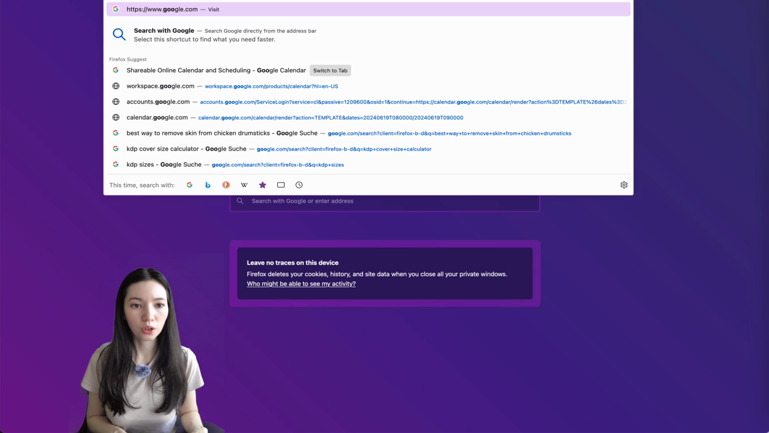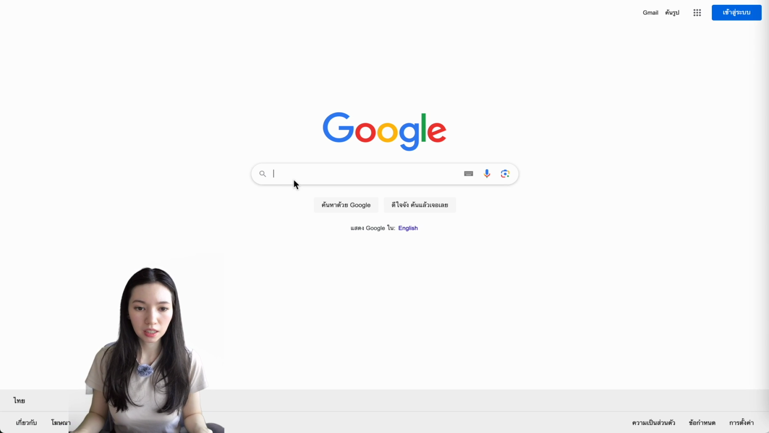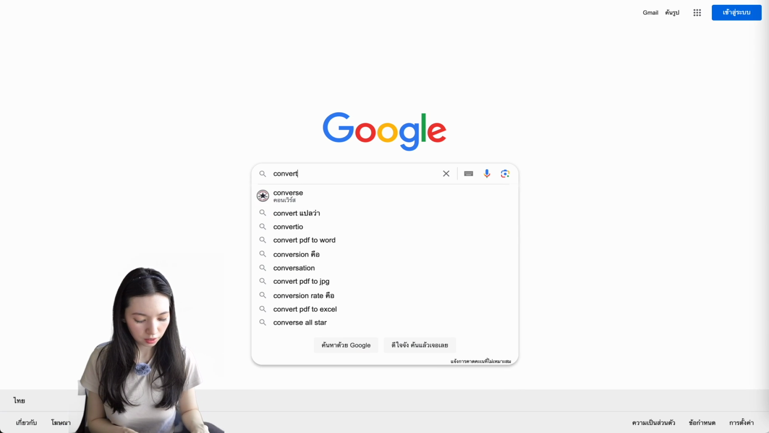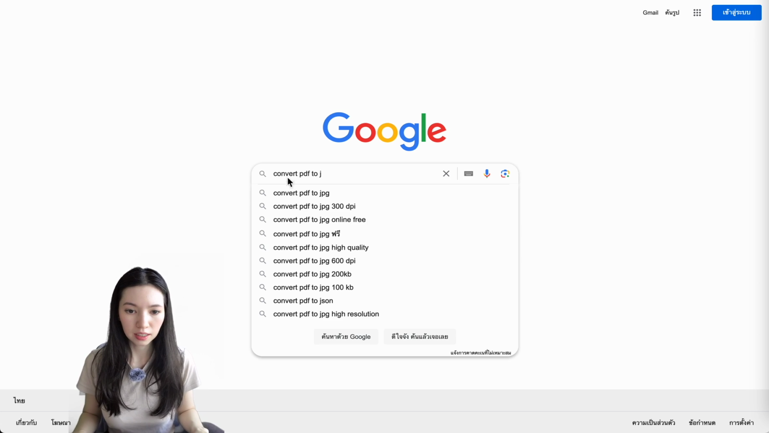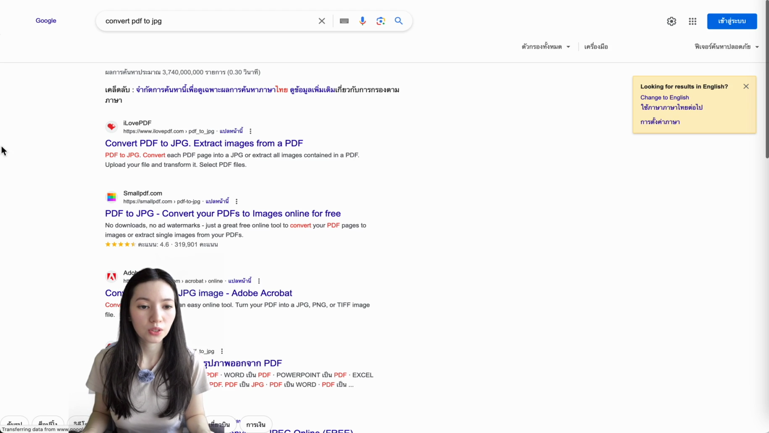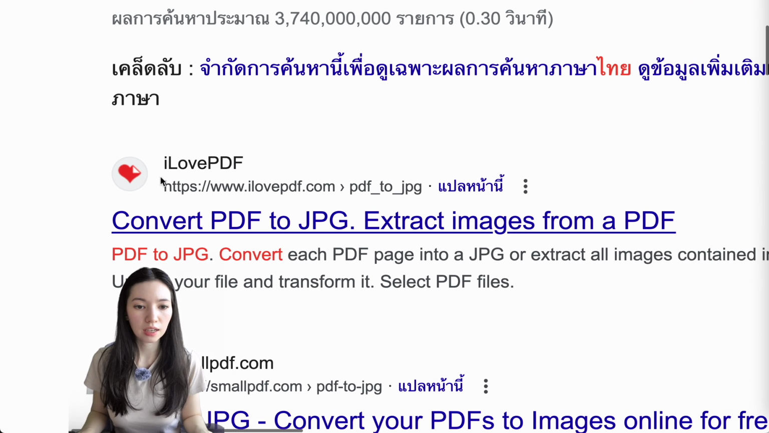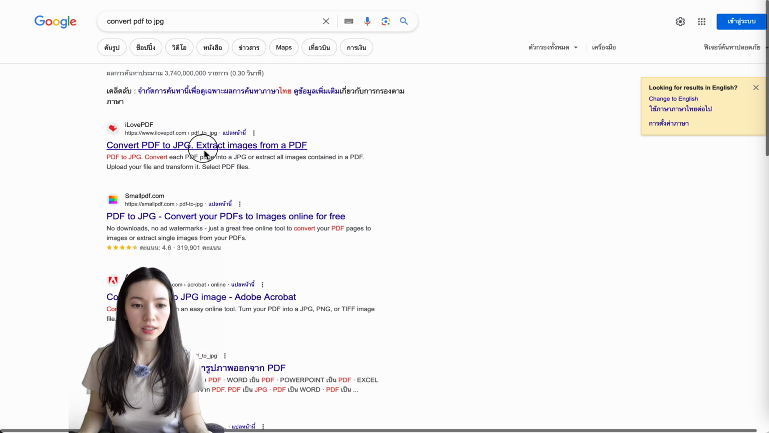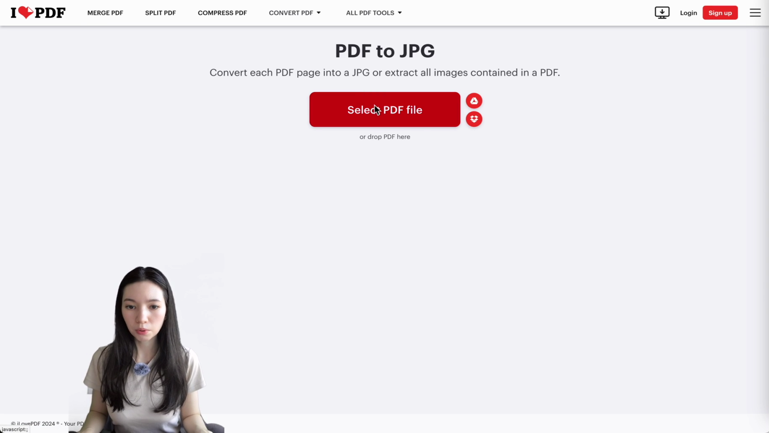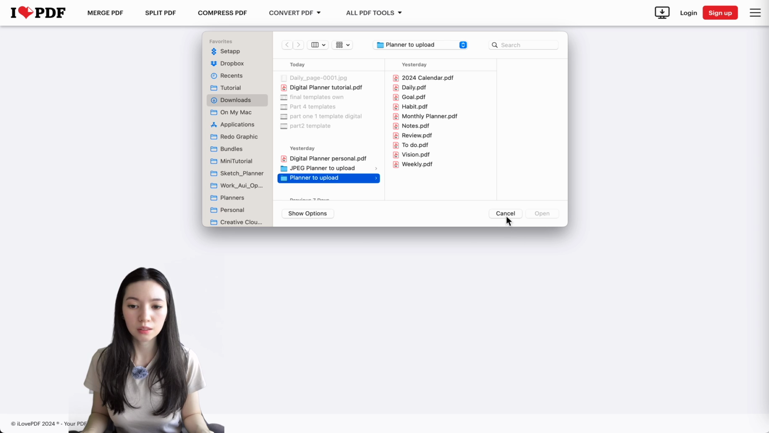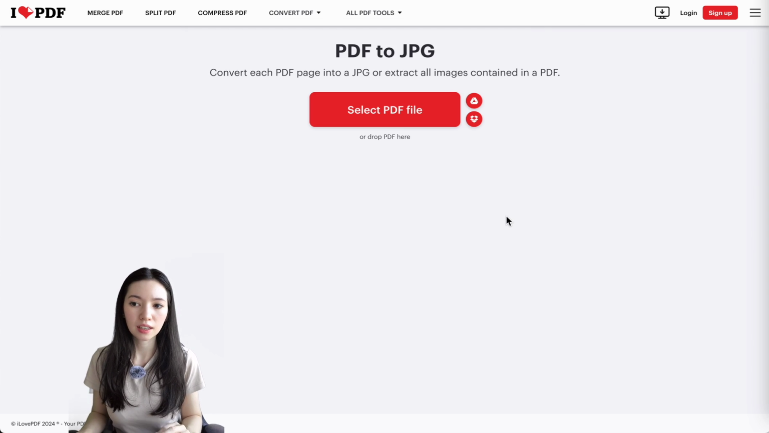I recommend you to go onto Google and then to type in convert PDF to JPEG. And then I recommend you to use this website right here called I Love PDF. So you can click on this website, you can import your PDF file, and then it will convert it into a JPEG, which you can then download. So let me quickly show you.